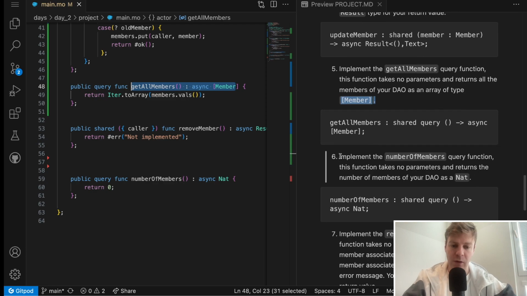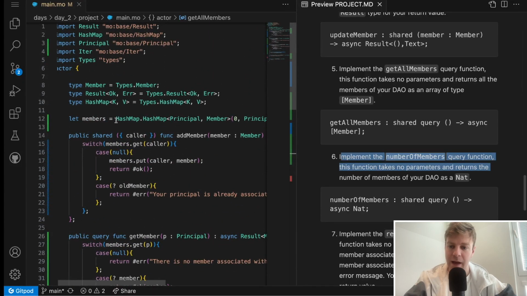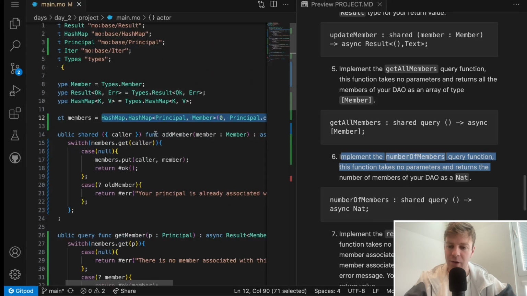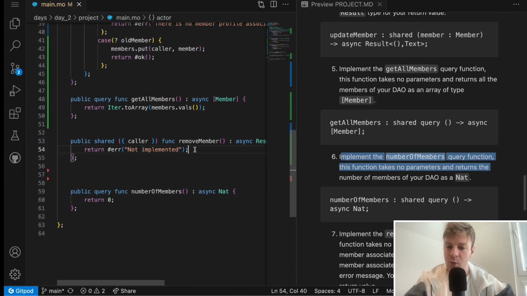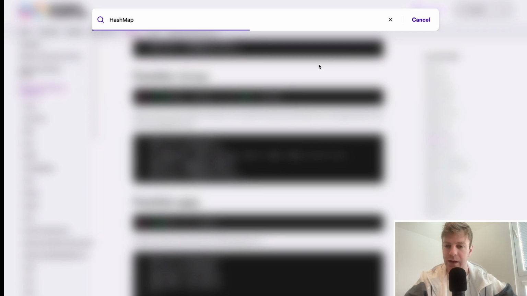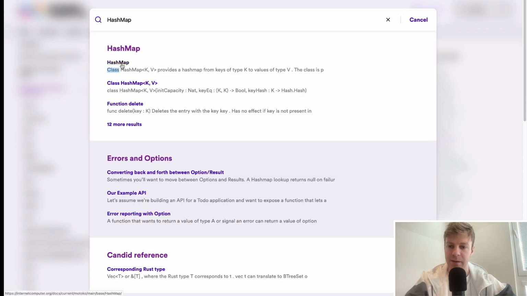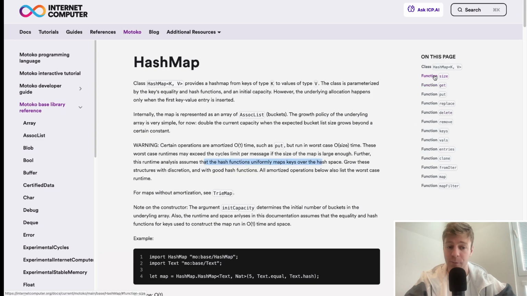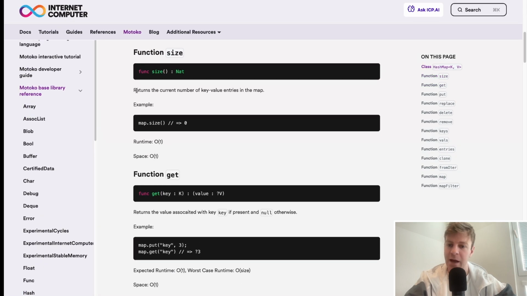So this is our next function, implement the number of members query function. This function takes no parameter and returns the number of members of your DAO as a natural number. So we are simply looking to calculate the number of values in our hash map. What we could do would be to create a count over the iterator, and we could count how many members we have. But actually, we also have an easier method that is directly implemented in the hash map class. It's actually the first function, hashmap.size, returns the current number of key value entries in the map.